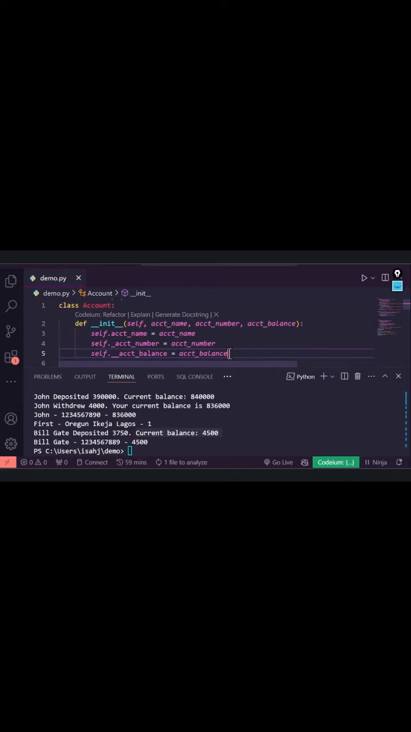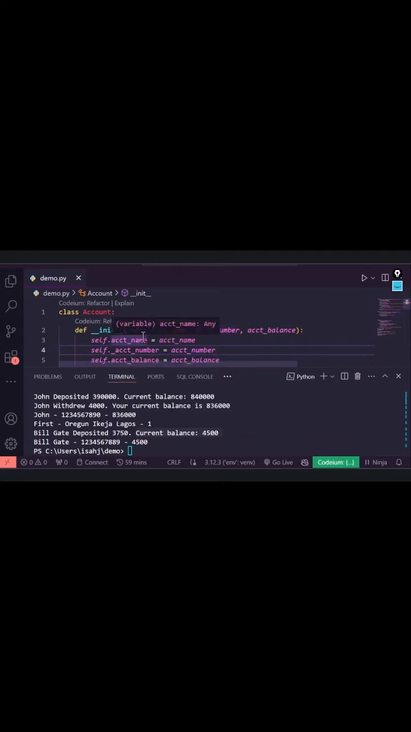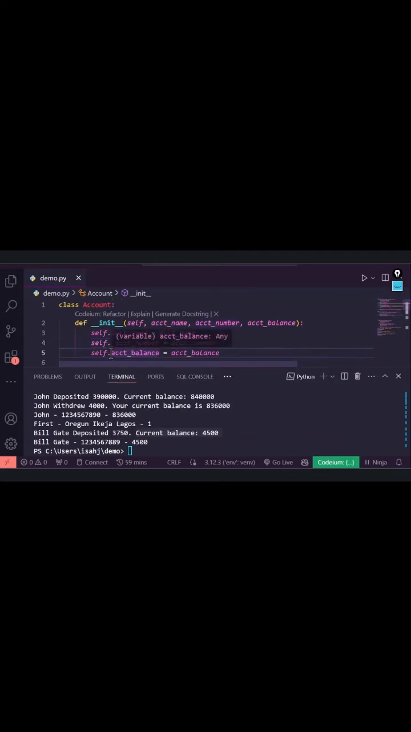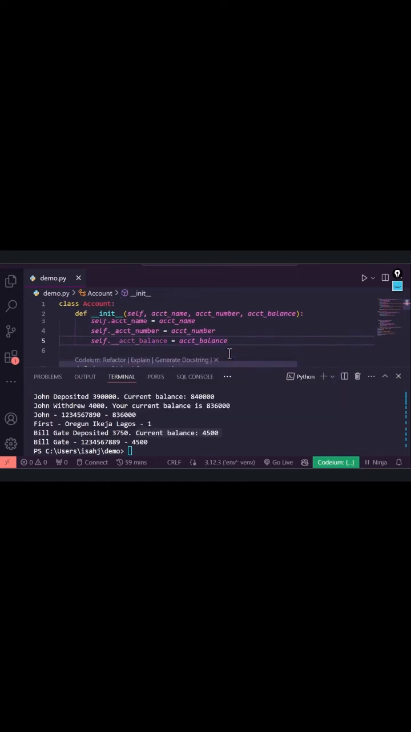So only the ones that are necessary are exposed, while the rest become not exposed. We will not do this here. We'll take it inside like this. So we'll do single underscore, which is for protected, and then double underscore for what? For private. All right, so this is it.